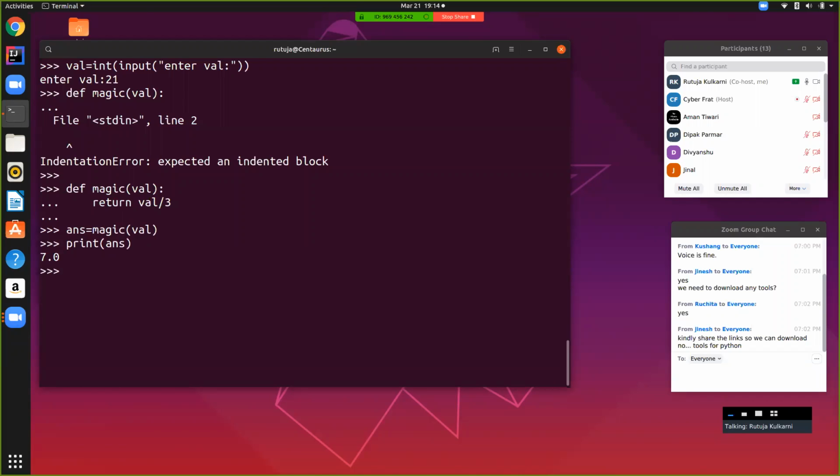7.0. Now you must be wondering why there is 7.0 and not just 7, because Python always prefers a precise value, so it will always give you 7.0 and not just 7. Okay, so yeah, that's the best explanation I can give you.